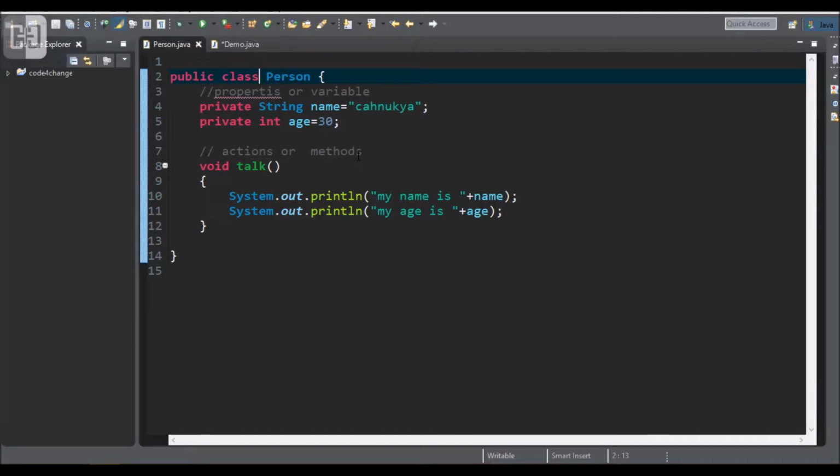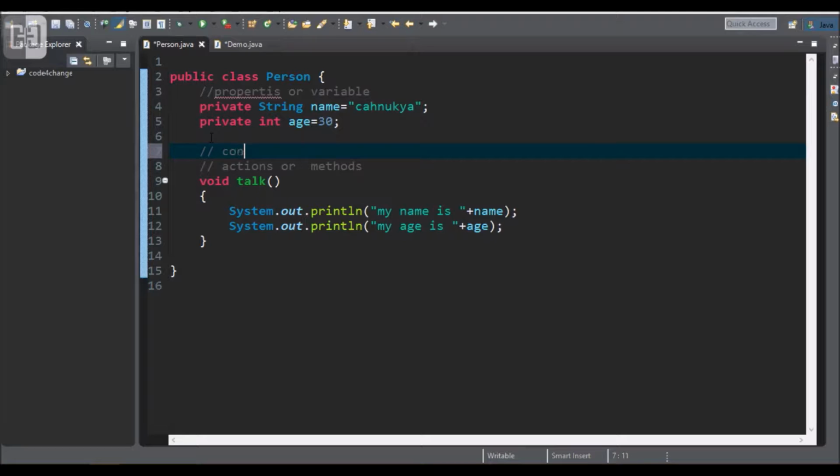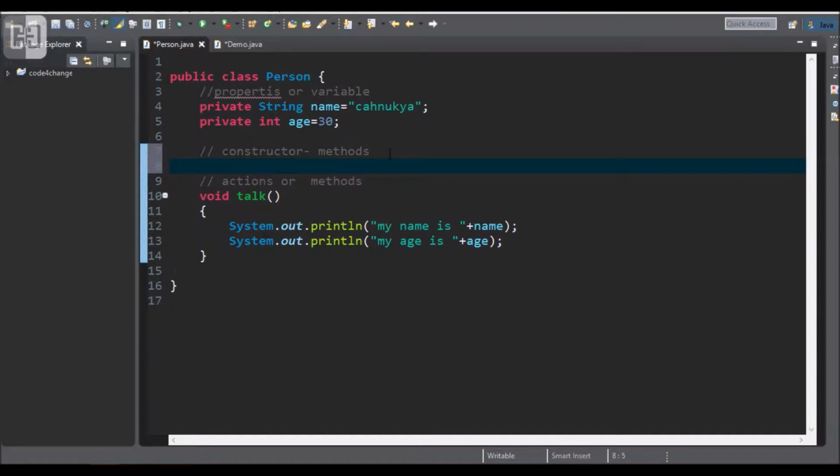Okay, what does constructor mean? A constructor is nothing but a method whose only function is to initialize the instance variable. That is nothing but a constructor. How are we going to define a constructor? What are the conditions to define this constructor?